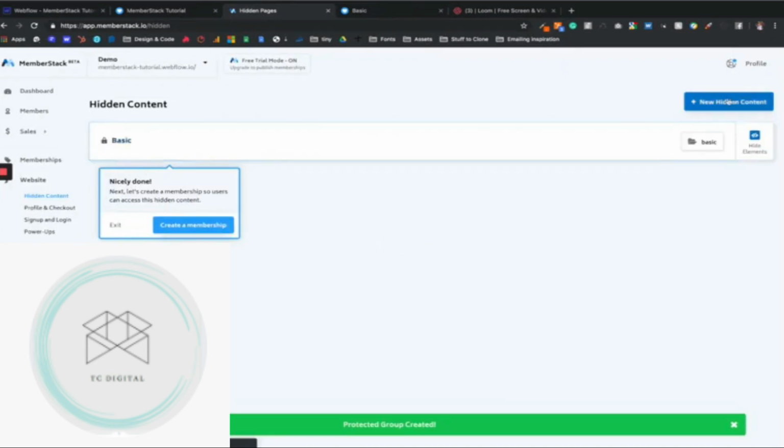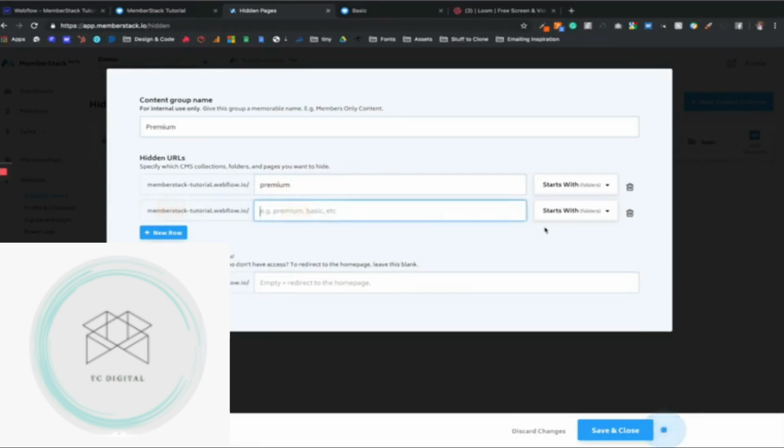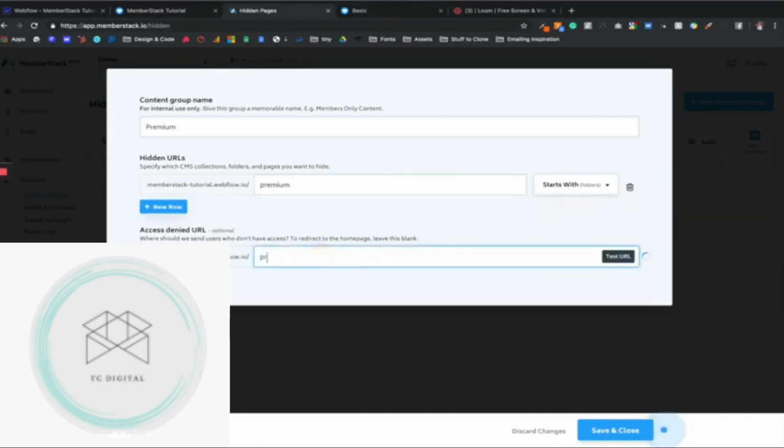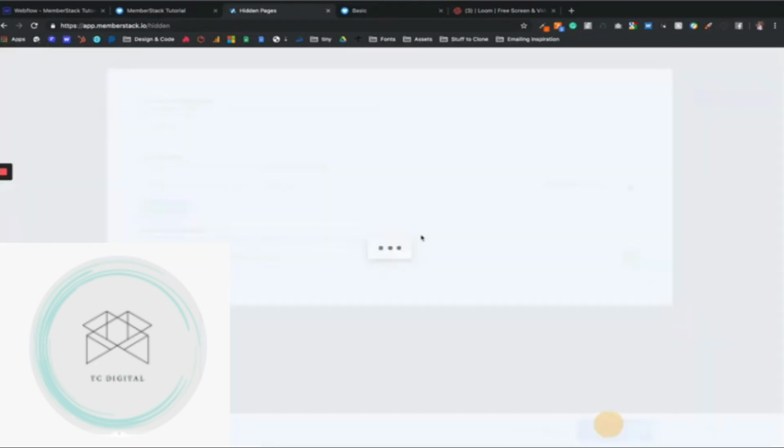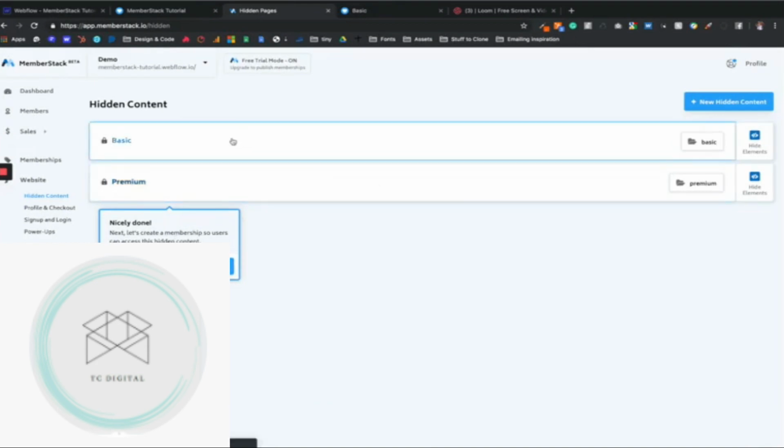Perfect. Next thing we want to do is hide the basic or the premium folder, which we can do in the same way. Hide anything in the folder, and we could also, if we had some pages, specify the exact URL of the page that we want to hide, but we're not going to do that now. We're just going to hide the folder, save it, close it, and now if somebody tries to access a page in the basic or premium folder, they're not going to be able to. They're going to get sent to the pricing page and asked to sign up.